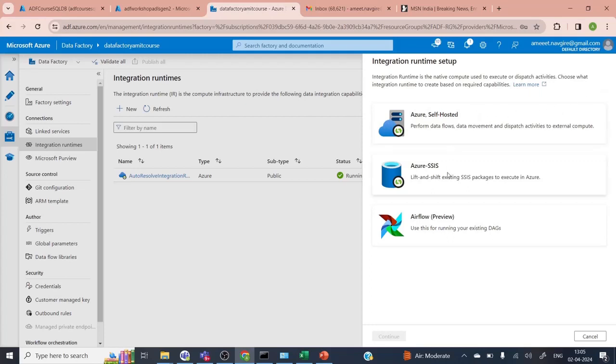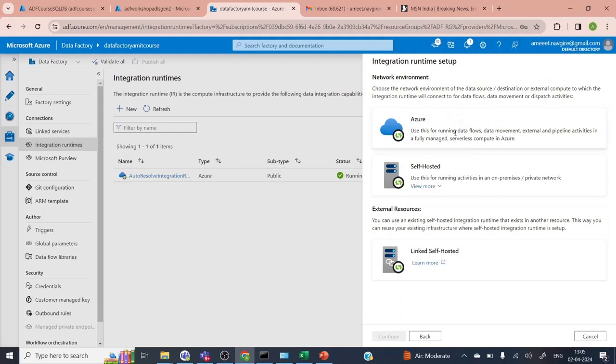Now, when you click on new, you get an option of Azure and self-hosted. I'm going to click on this option. Okay, continue. And now I'm going to select self-hosted over here. So you have an Azure integration runtime, which is a default integration runtime. If you see over here, this is provided to you by default by Data Factory when you create a Data Factory.